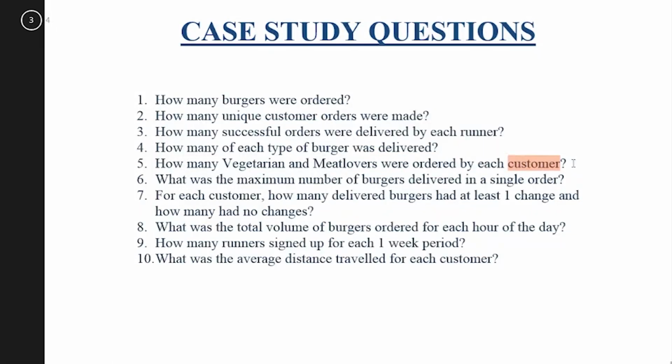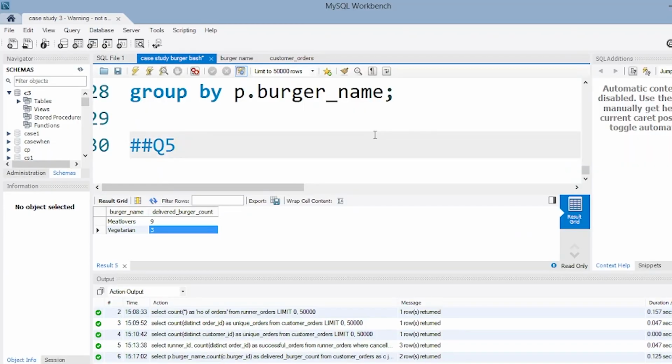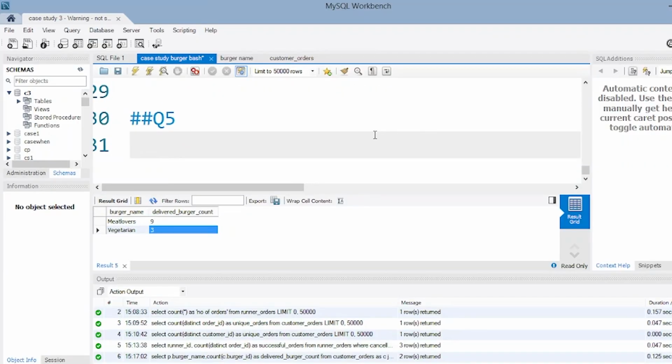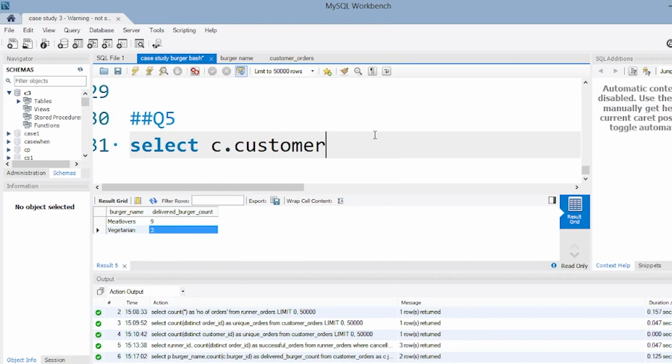So you have got one hint that you're going to use the group by on the customer ID, and you are going to find out the count of vegetarian and meat lover burgers that were ordered. So let's see how to do that. Okay, so what you will do, the strategy will be the same. You're going to join two tables. You have understood that till now.